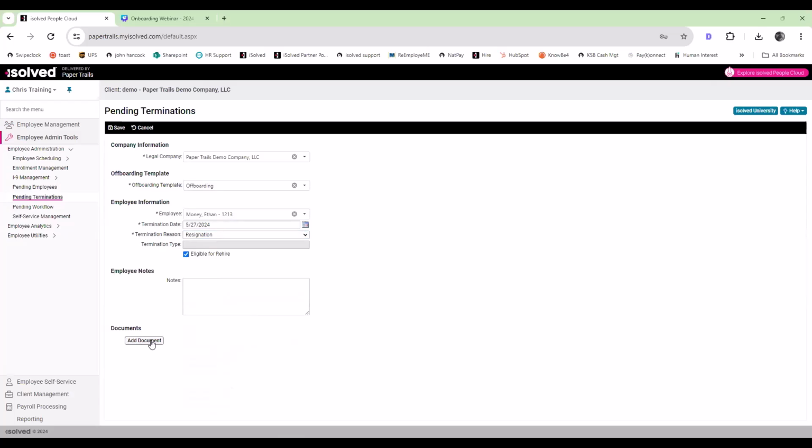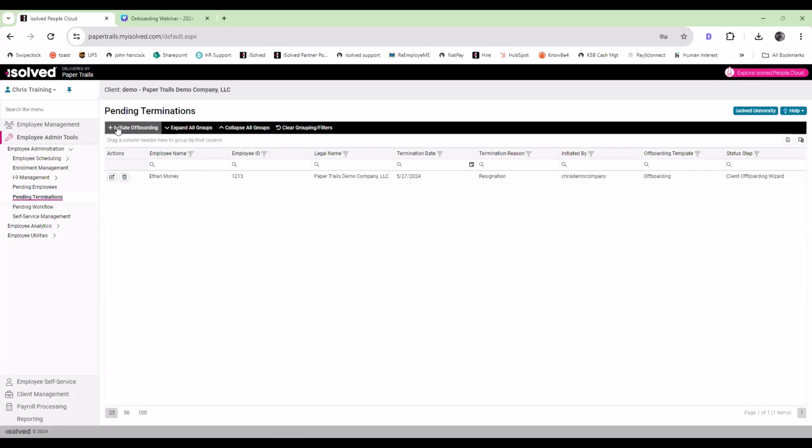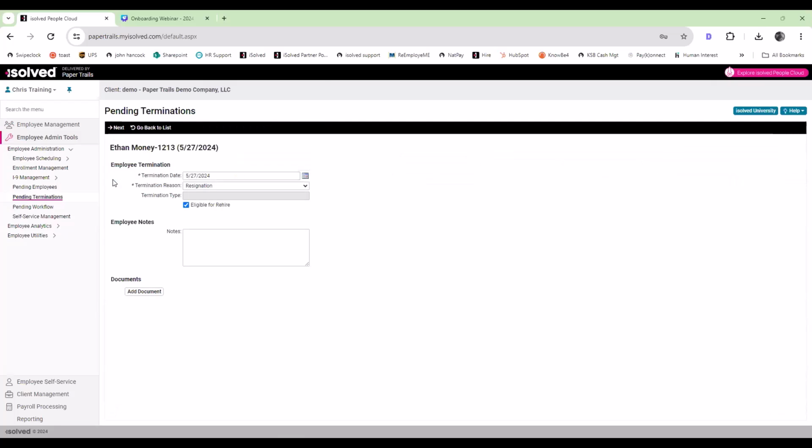We can upload a document here. So if he gave us a resignation letter, we can upload that and that will get saved to his file, right? We're doing a whole employee file on here. I'm going to hit save. So now that process has been kicked off. If there were people in the workflow that needed to be notified, they would be notified right now. I'm going to just go in through my admin piece here and start the wizard on my own.